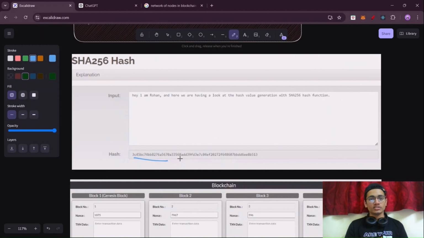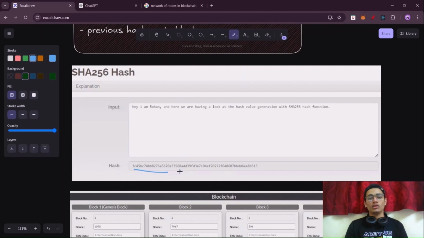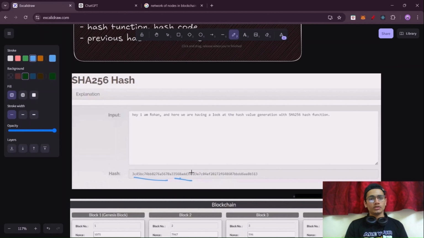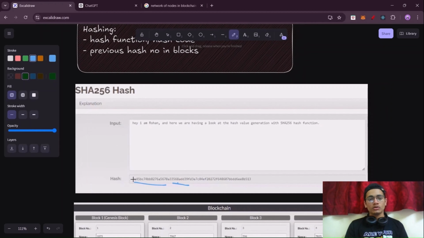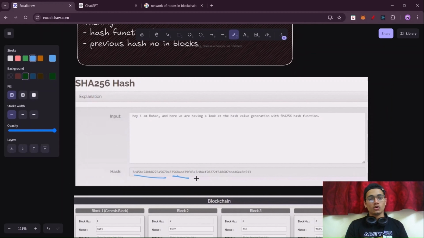So that's, as I said, a gibberish value. It doesn't make any sense, but it does use a mathematical formula, the hash function, which converts all this data into a very secure value, or the hash code.